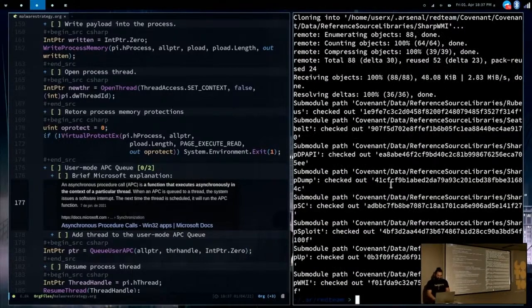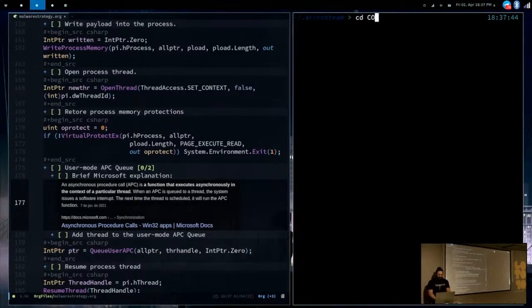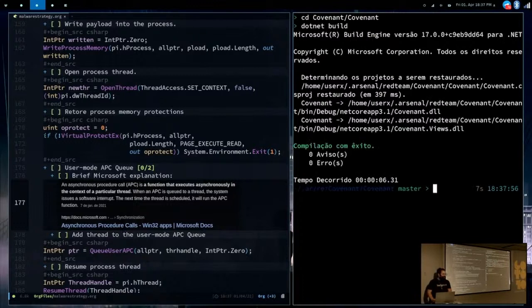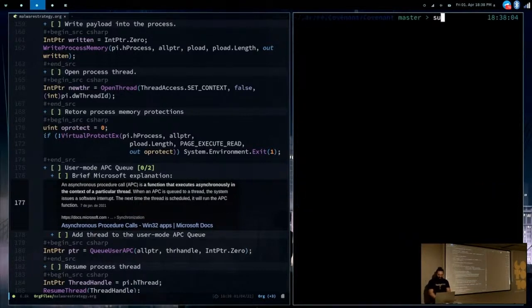That's true. Anyways, once you do it, you enter covenant.net build. If you use Linux, you have to install .NET version 3.5 or 3.1 with whatever version of Linux you want, and that's your problem. And then sudo .NET run.